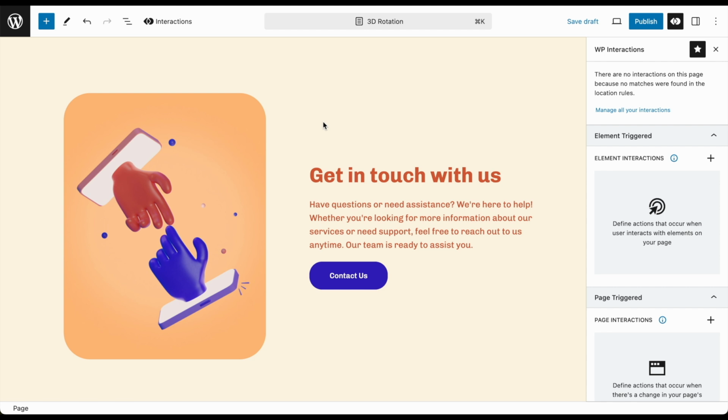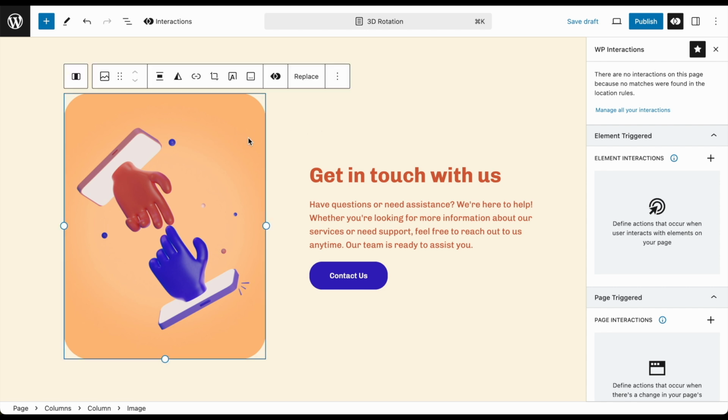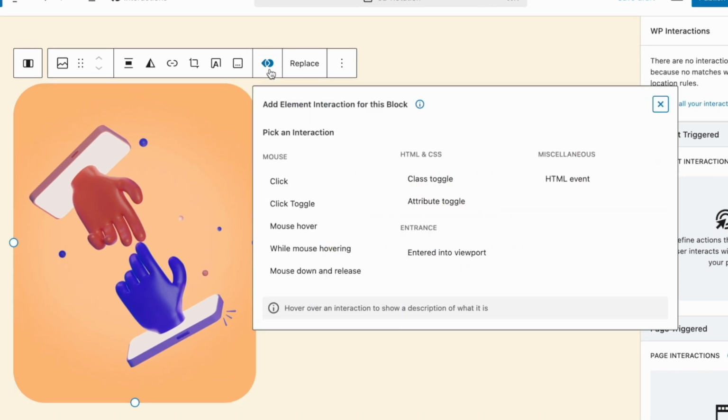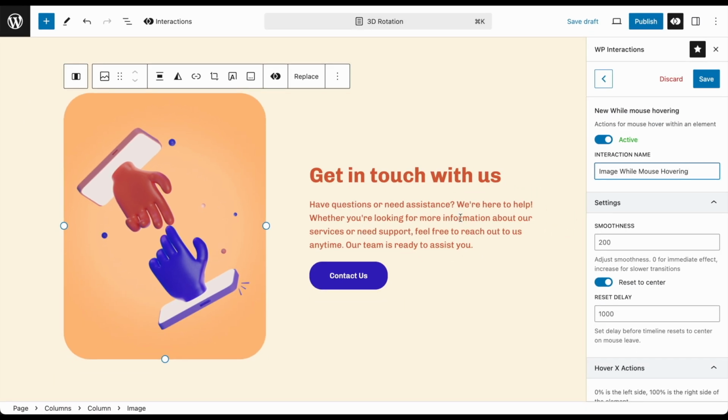Select the block you want to add a 3D rotation effect to. In the block toolbar, click the Add Interaction to Block button. From the options, select While Mouse Hovering. This interaction allows you to define actions that occur based on the cursor's movement over an element. Then, in the WP Interaction sidebar, give this interaction a name.